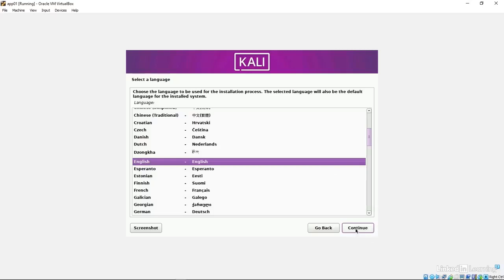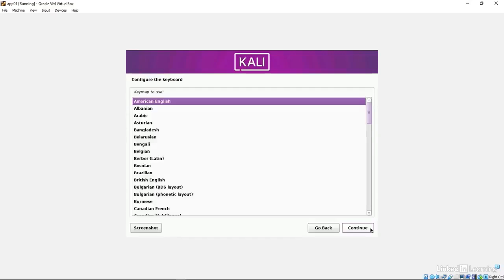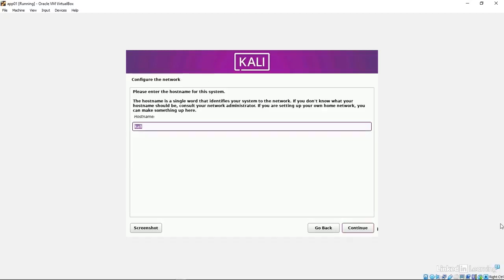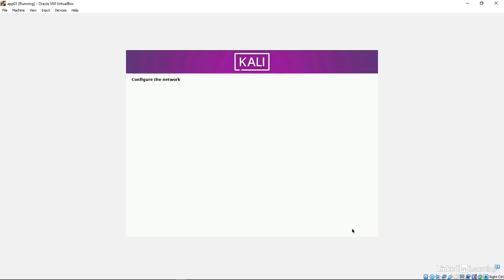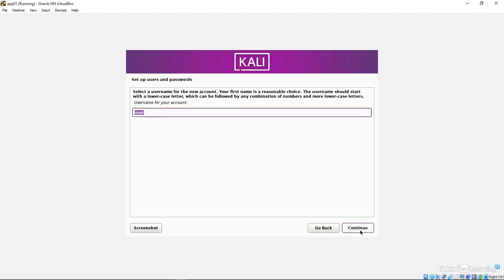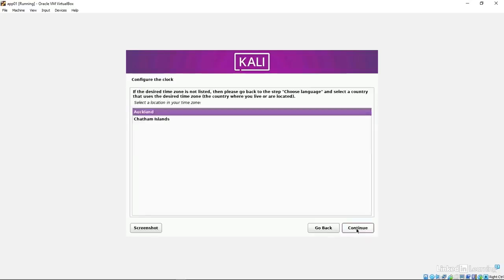We'll select English, I'll select New Zealand, and we'll use American English keyboard. And we'll set the host name to Apo1. We'll skip the domain name, and we'll call the new user user, and the username for the account will stick to Kali, and Kali is the password. I'll confirm the time zone.